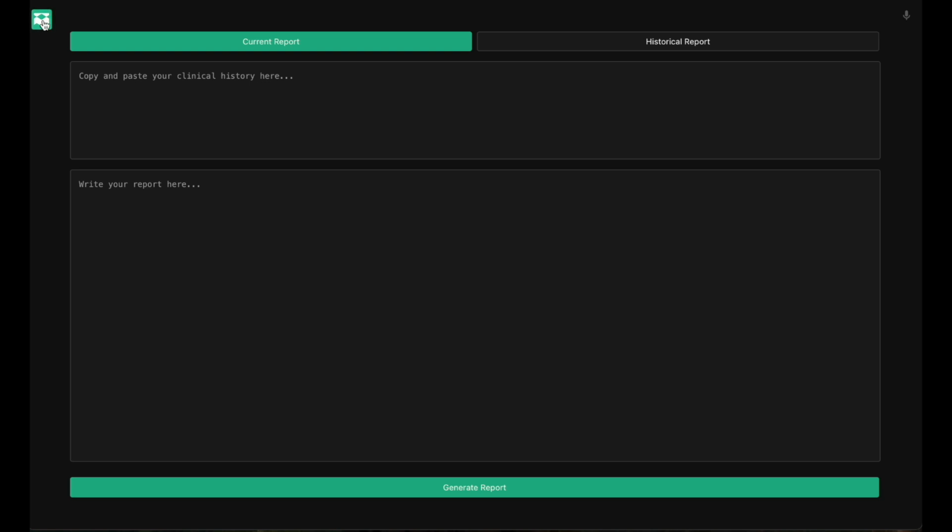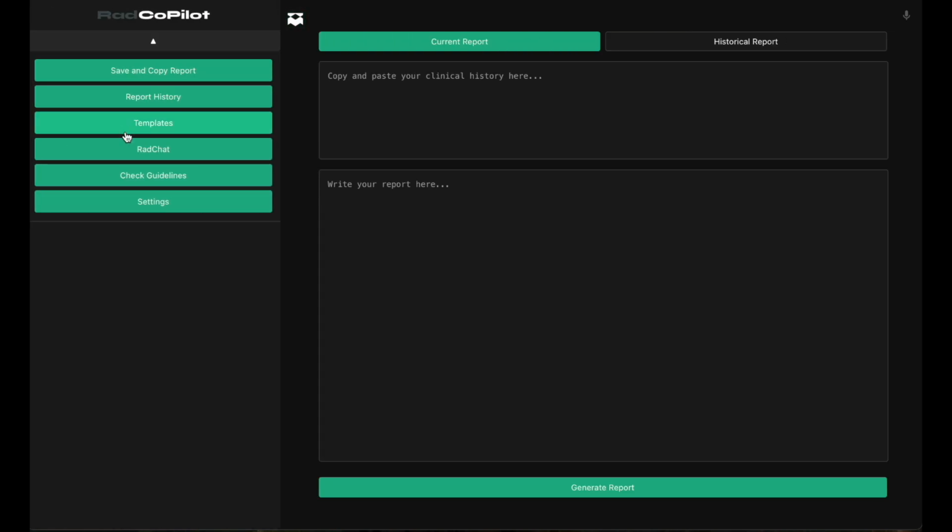When you open the Tools sidebar, you will notice a new tab for templates. This is where you can store your own custom reporting templates ready to be used and enhanced by RadCopilot's intelligent reporting generator. Now let's look at an example where these can be used together to generate a report.